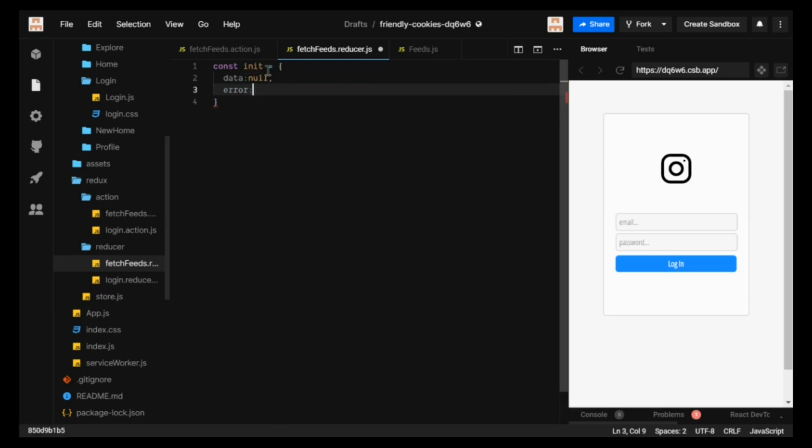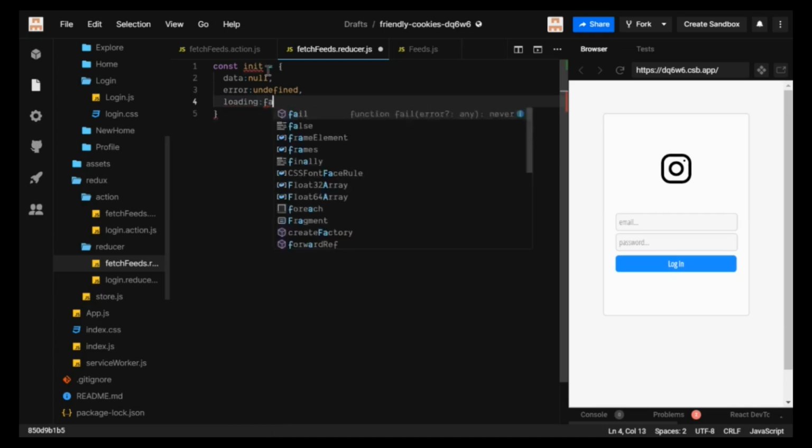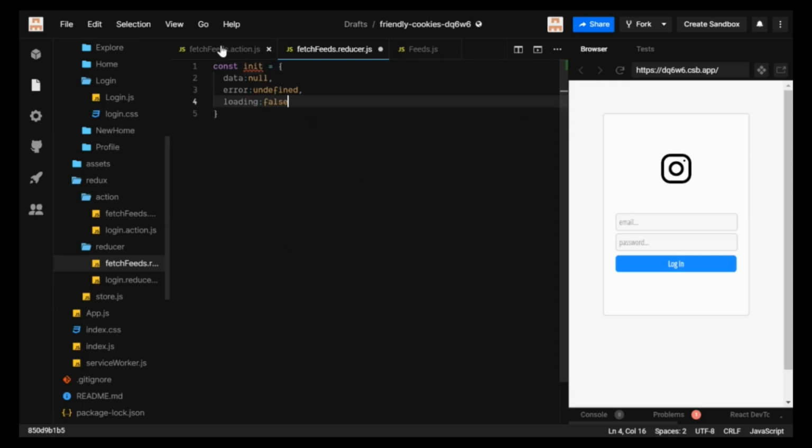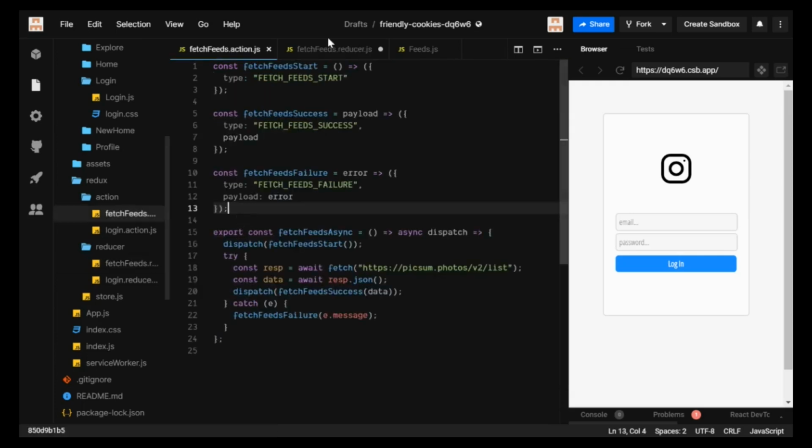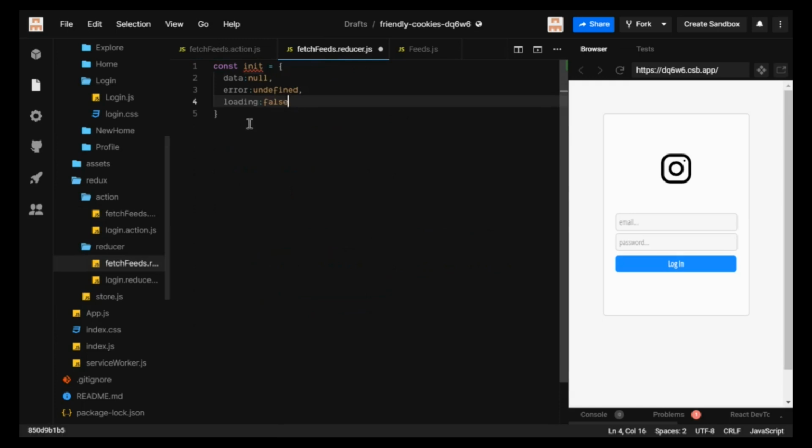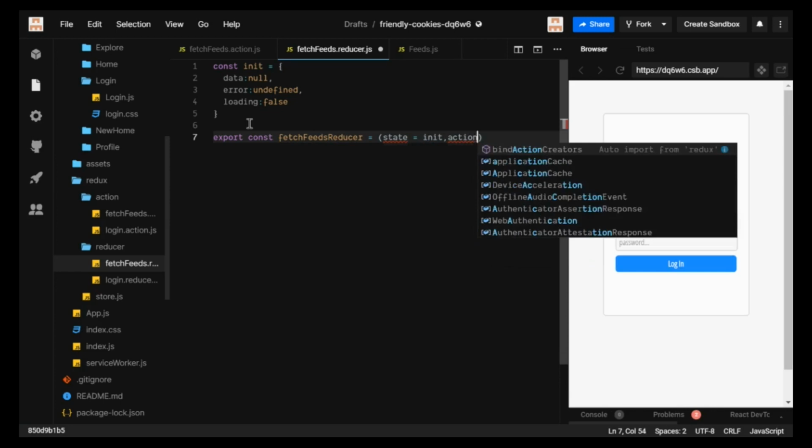And we got also error, because if there is an error, then the payload will be here. And also we got this loading, right? Because it will not load at the same time. At first it will be false because we haven't started dispatching these actions. So let's write in here and you will understand what I'm talking about. So export const fetch fits reducer, you can type in here, and the state and the action that we're gonna use.